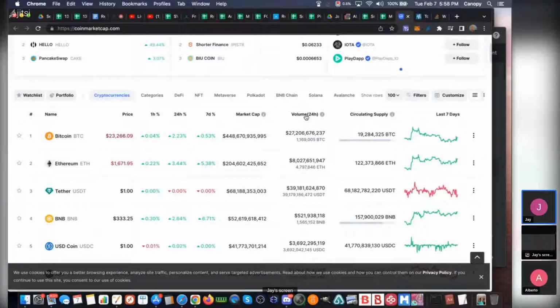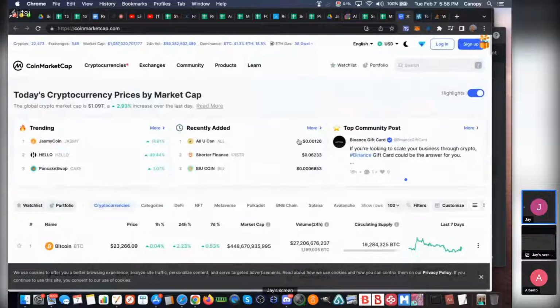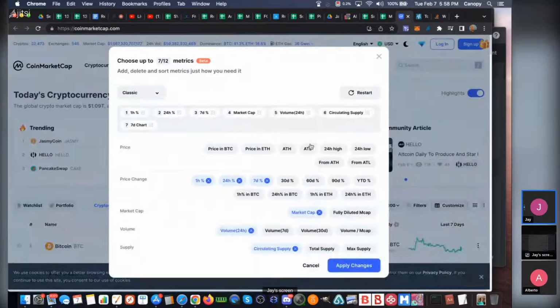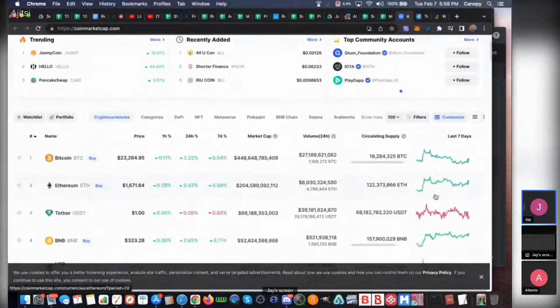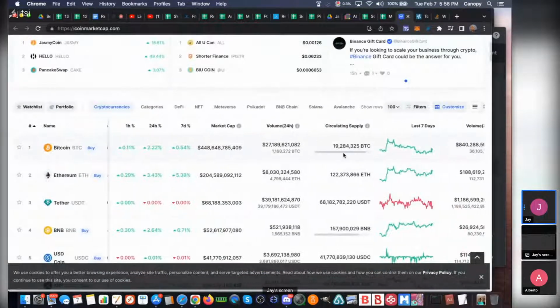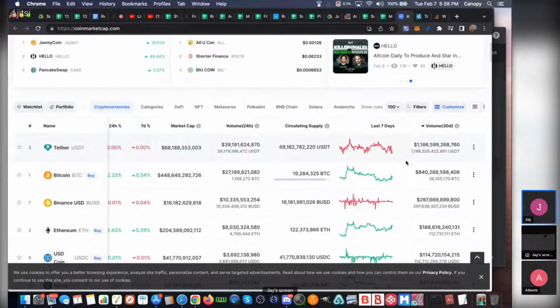And you can click on volume. If you want to see the actual volume, you can do volume for 30 days. I think you can just add that directly in here. Volume for 30 days. Yeah, you can just apply it right in. Unfortunately, this is going to give you the volume for all exchanges.